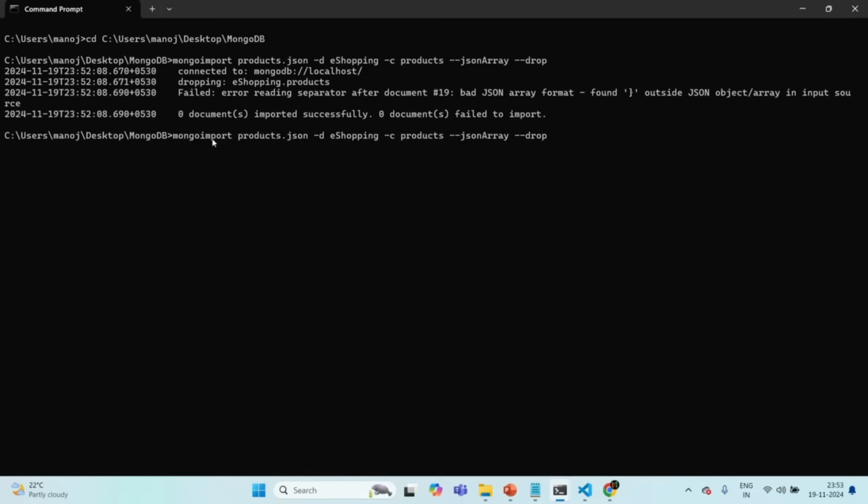So here we are using the mongoimport tool. We want to import the products.json file. We want to import it in the e-shopping database in the products collection. And since the products.json file contains a JSON array, we have specified that flag. And first we want to drop the collection and then we want to create it again. And in that we want to insert all the documents from this products.json file.